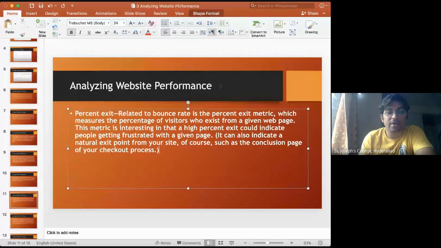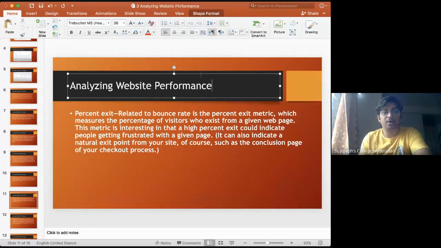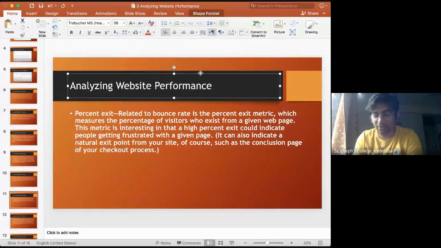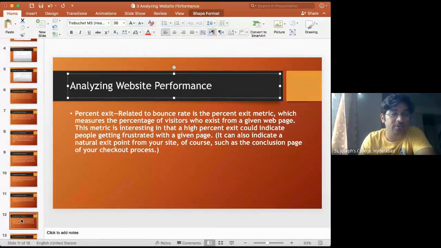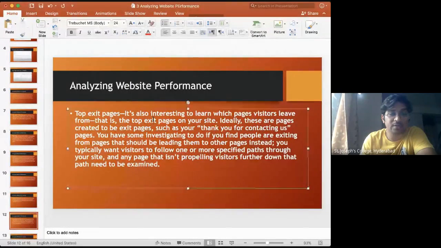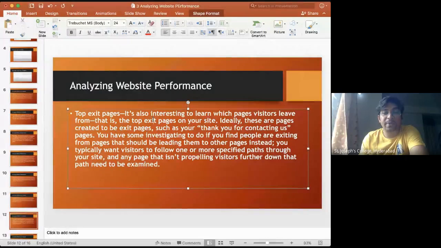So it's again related to the bounce page, where visitors from an existing web page are quitting the page without any transaction. If it's an e-commerce website, they're not completing a transaction; after going through a particular web page, they are exiting through that particular page. That is called the exit page. Top exit pages. It's interesting to learn which pages make visitors leave the website.